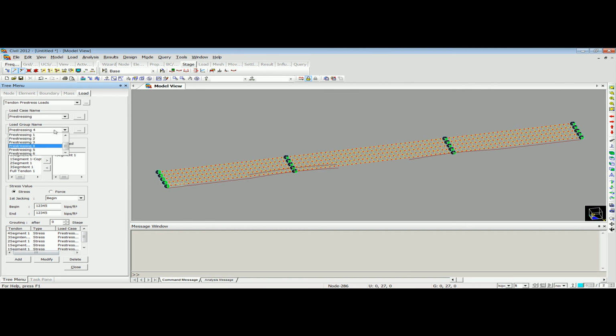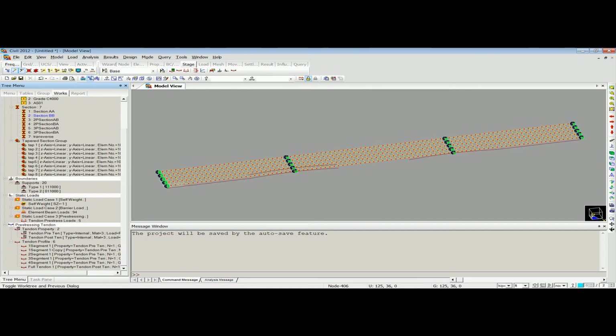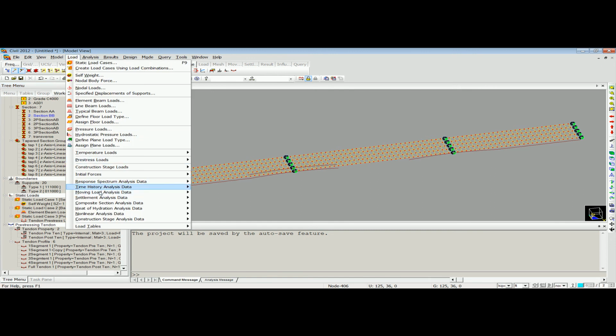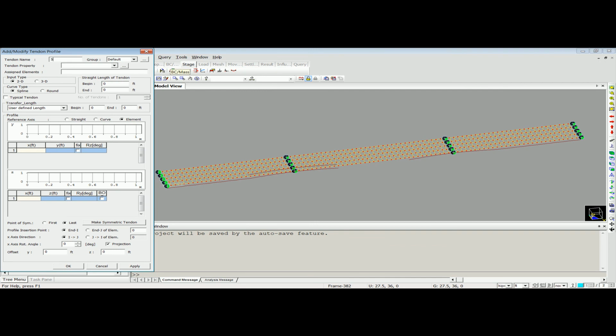And finally, the load group name would be pre-stressing 5, and we are going to select the tendon for segment number 5. I think I missed the tendon for segment number 5, so let us define it again. So I'll go to load, pre-stress load, tendon profile. I'll click on add. So I'll define 5, segment 1. Tendon property would be tendon pre-tensioned.